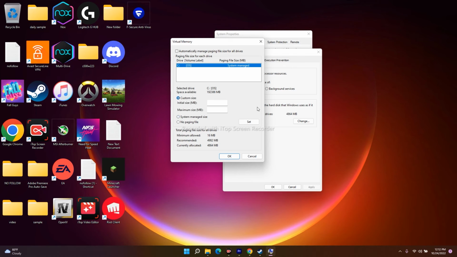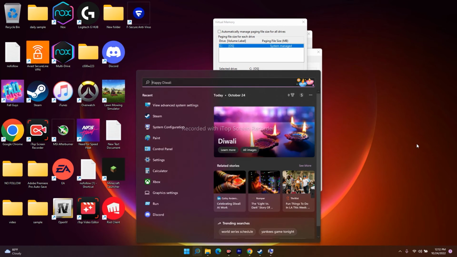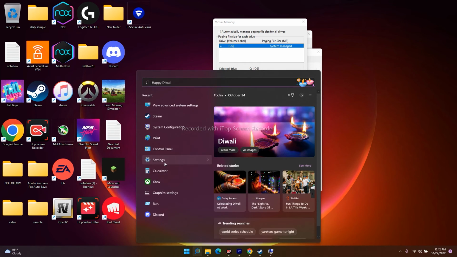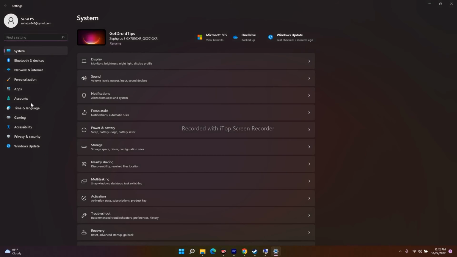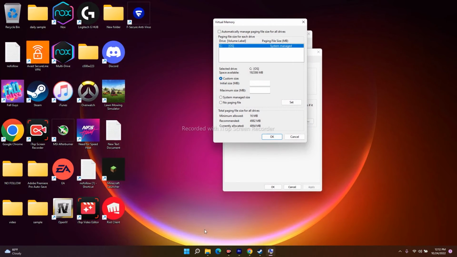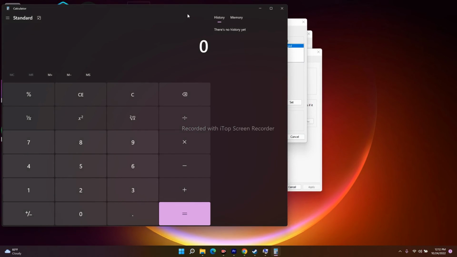Select the respective drive, most probably this one, and go for Custom size. Over here in the custom size, you have to give the values: initial size and maximum size. First, you have to know what your RAM actually is. For that, go to Settings, then System, then About. As you can see, my installed RAM is 32 GB. To give the value here, I have to do a calculation, so I'll be using the calculator.